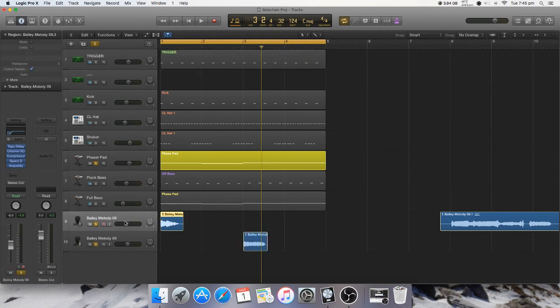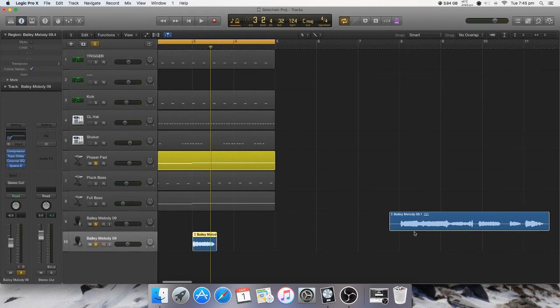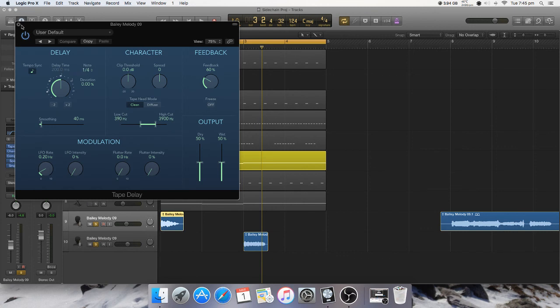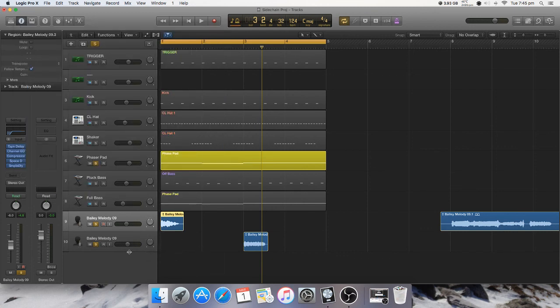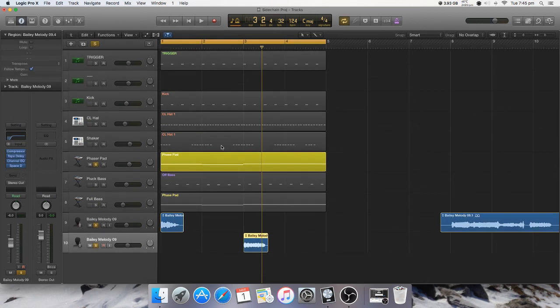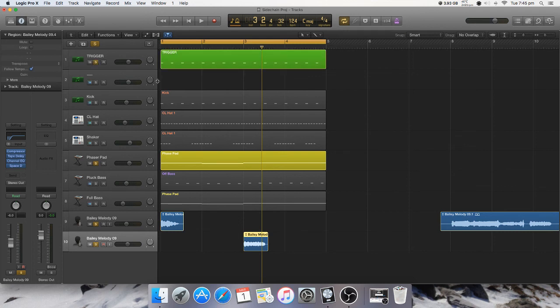I've got another vocal, I've just taken it from Apple Loops here, a Melody 09. I've just put a tape delay on. I think it's 1/4 and 1/2. I think this just adds a wee bit of variance to the delays, but the same sidechain is getting sucked away.